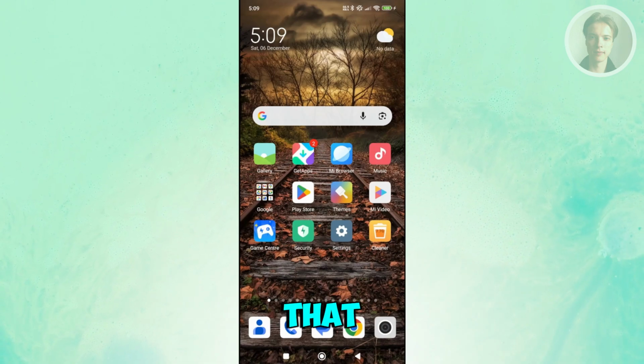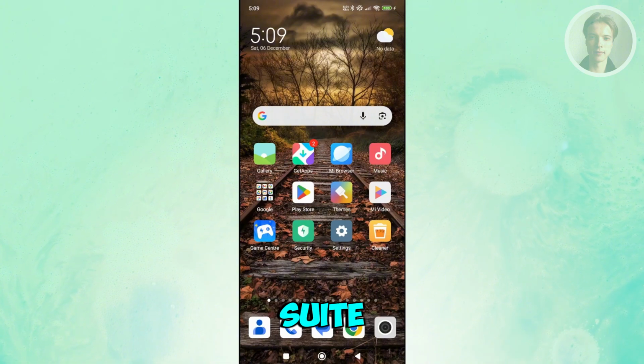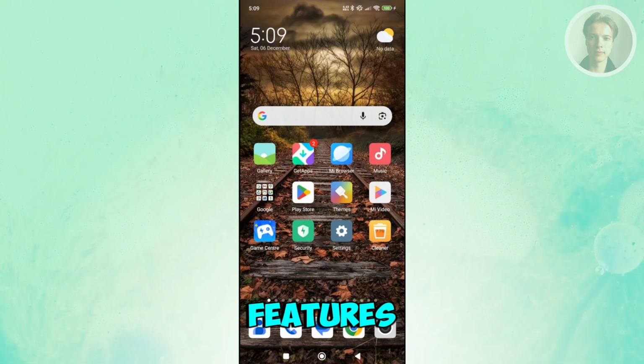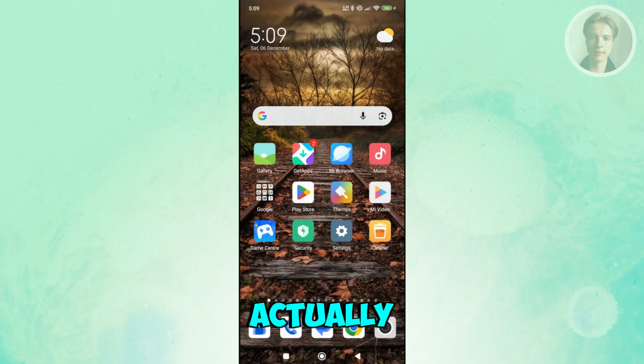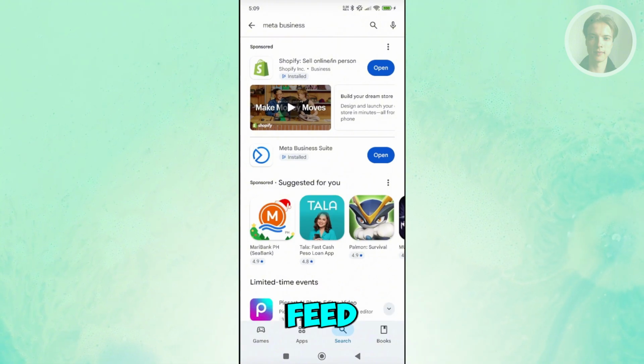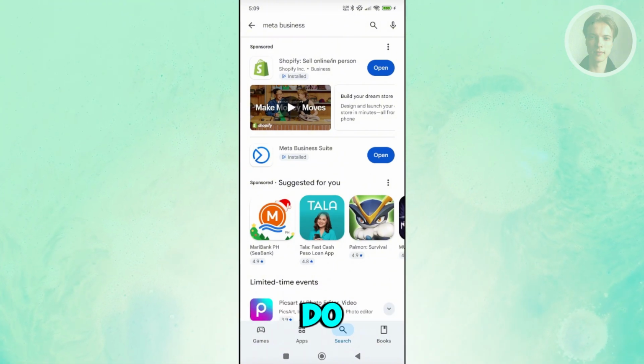Now, if you have your account already connected, another thing that you may want to do here is make sure that the app is fully updated. If the Meta Business Suite app here is not updated, it may lack certain features, and some features would actually malfunction. So you want to open up Google Play Store here, look for Meta Business Suite, and once you do see that, just click on the update button if you do see one.